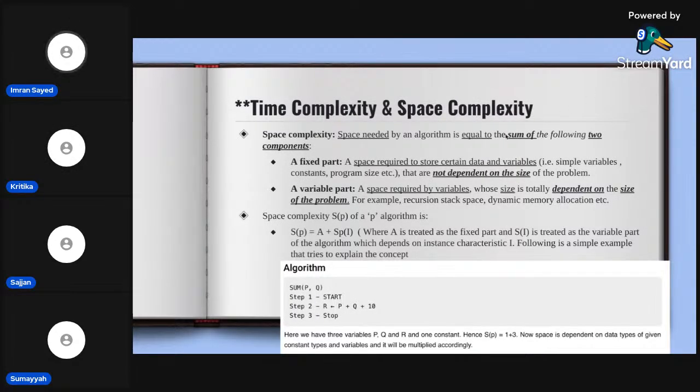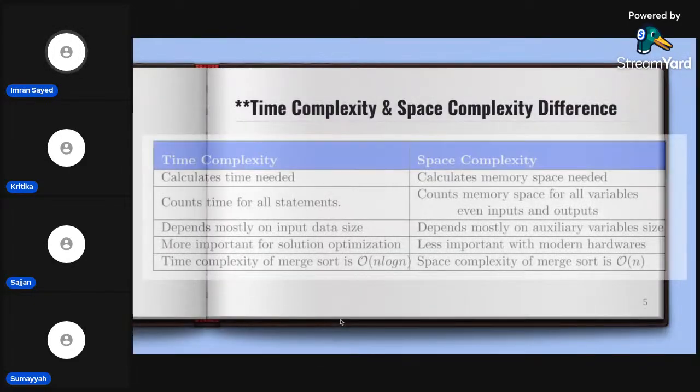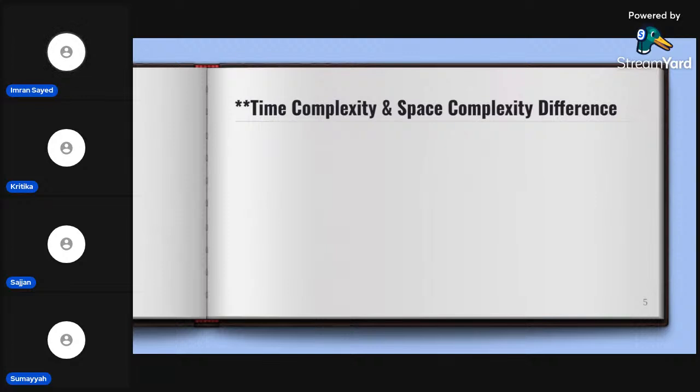So this is an example where step one starts, step two R equals P plus Q plus 10, and then it ends with stop. So time complexity calculates the time taken, and the space complexity calculates the space or memory taken by an algorithm.